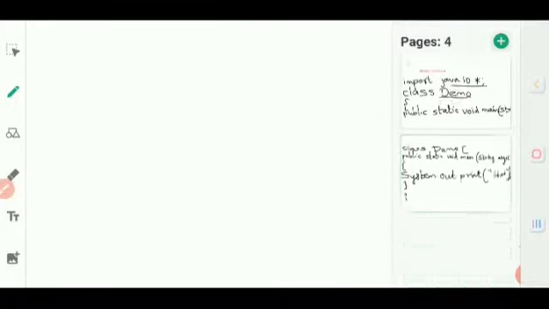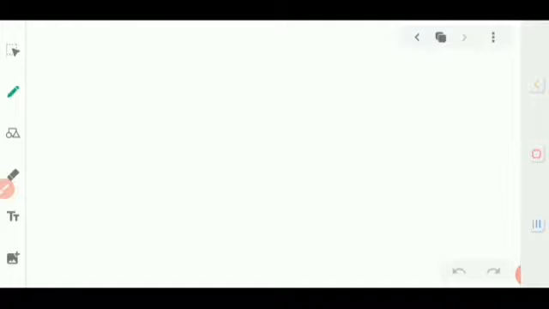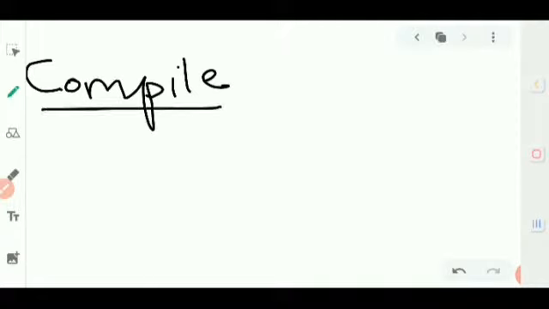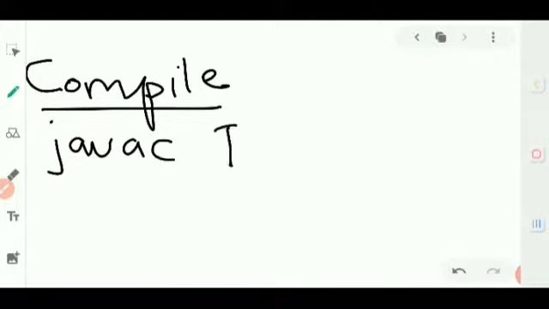And to compile a Java program, you remember in the last video I told you Java is a programming language which has both the concept of compiler and interpreter. First we will compile. Whatever program I have written, to compile I will say javac. javac is one word, and then the name, demo.